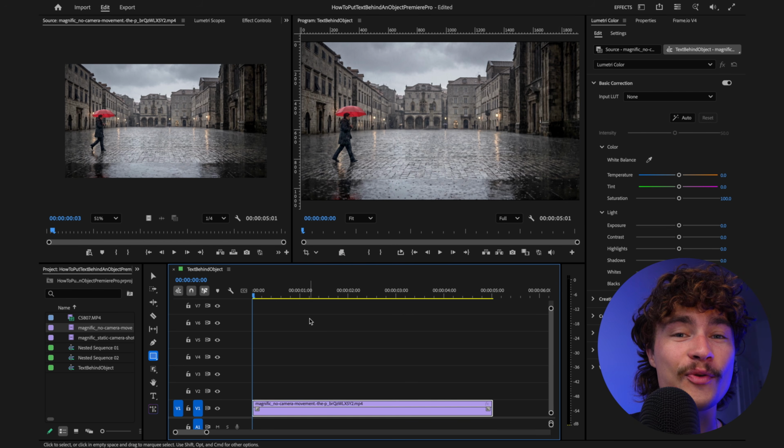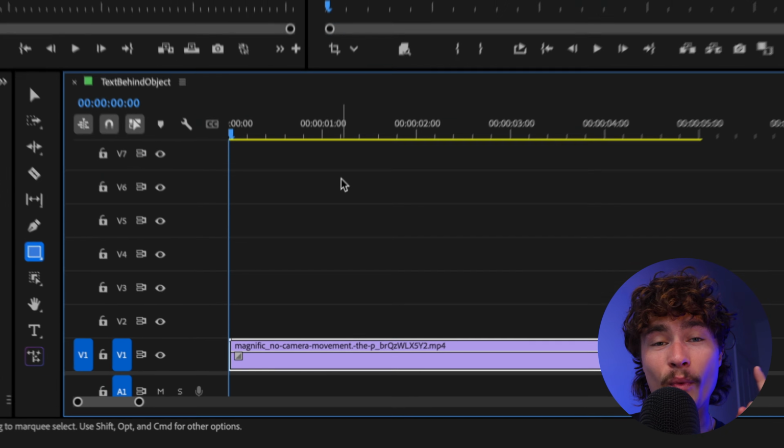Okay, so the first thing we want to do is have our video on video track number 1. The way this works is we will have the base video at the bottom, and then the layer above that, we're going to have it as text, and the layer above that, we're going to have the object that's been masked out, allowing the text to sit behind any object that we choose.